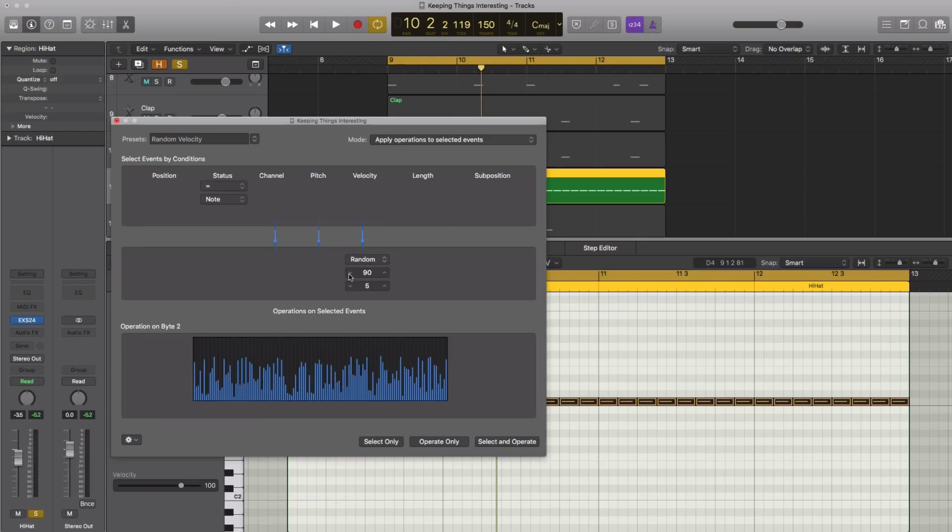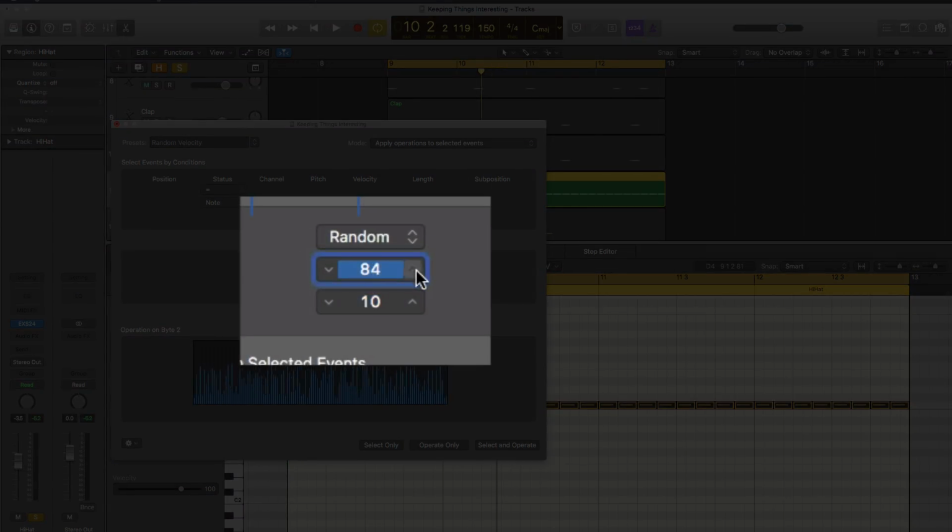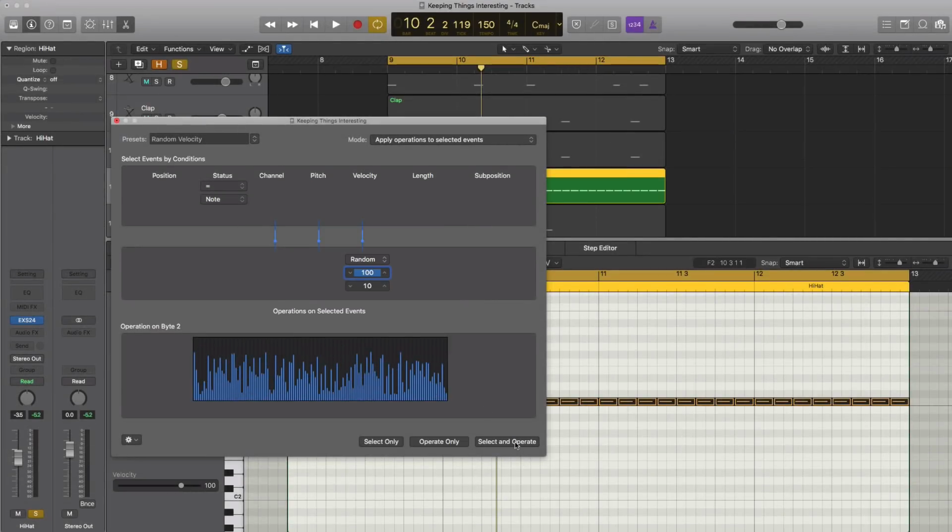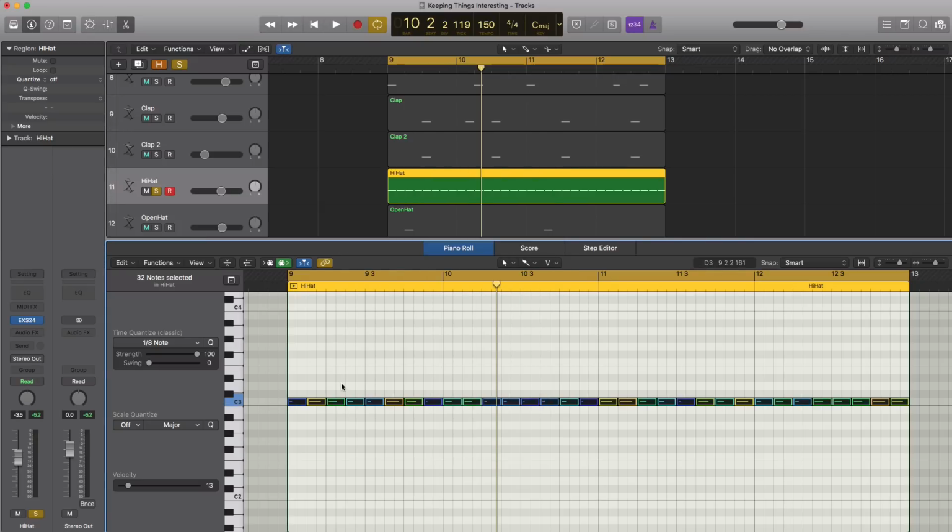From here, we can select the range at which we want our velocity set. So let's go from 10 to 100. We select and operate, and Logic will randomize those velocities at each note. It's subtle, but the change is noticeable to the listener because it's not such a static, same velocity hit hi-hat.